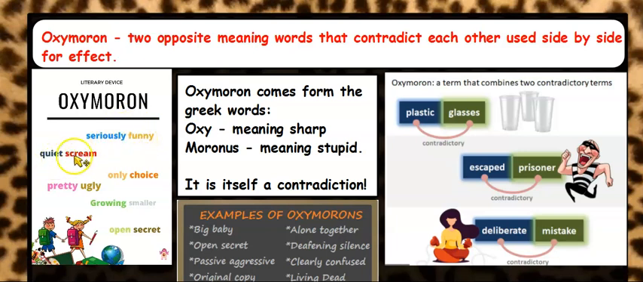A quiet scream. Pretty, ugly. The only, meaning there's one, choice, meaning there's many. Do you get the idea? This is what oxymorons do. Two words side by side that contradict each other, but authors use them all the time to create effect. So, let's see some examples of oxymorons at work in this next advert that we have for you to look at today. Can you spot the oxymorons here?